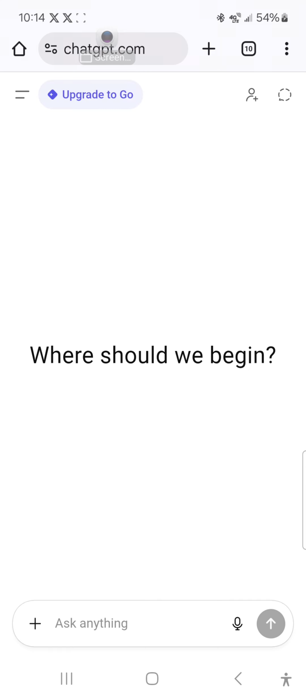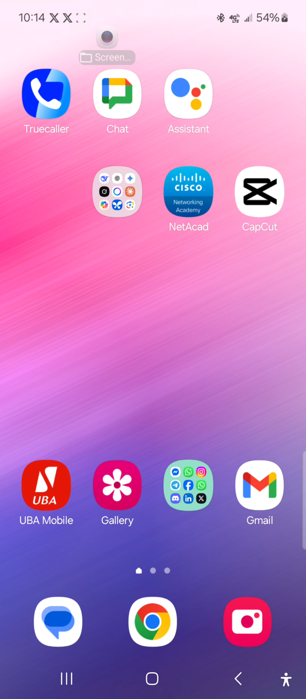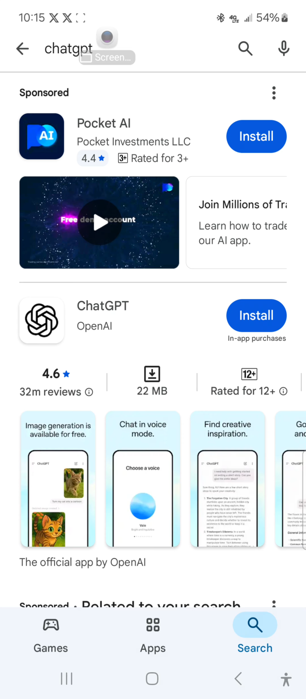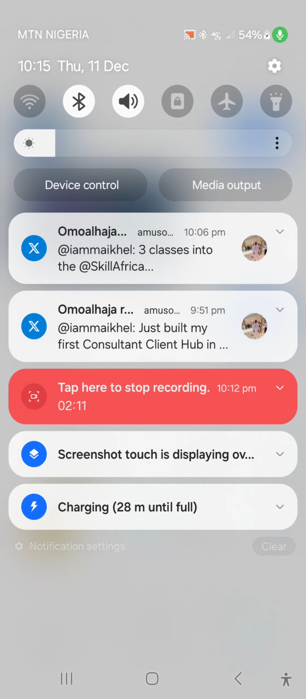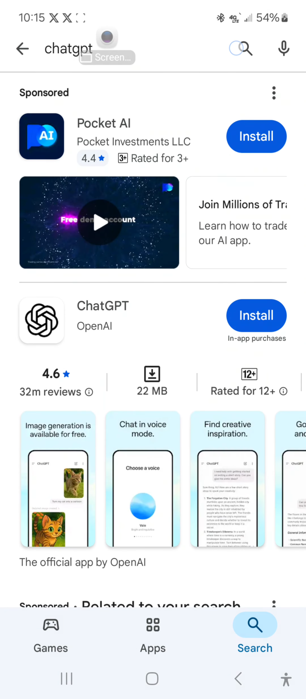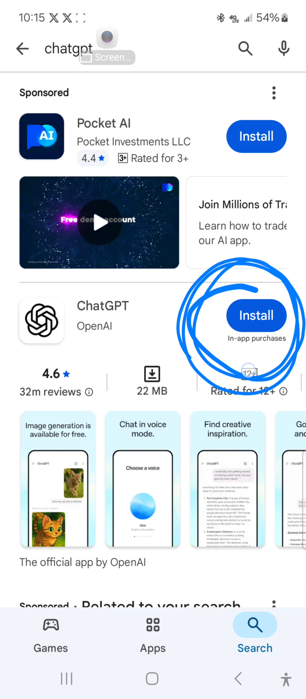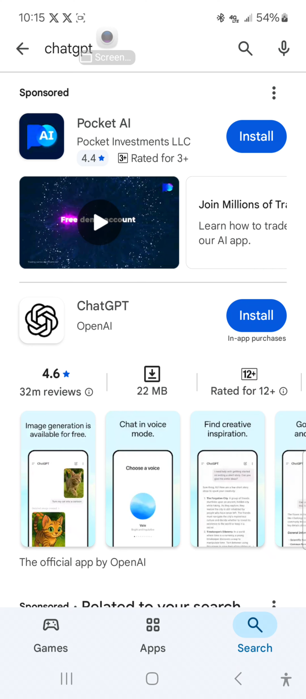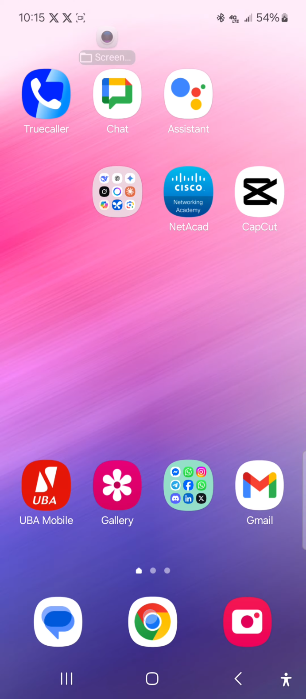Now the other method is this. If you are using an Android phone, you go to your Play Store. If you are using an iPhone, you go to your App Store. Now I'm using an Android phone, so let's go to Play Store to download. Once you're on your Play Store, you simply come to the search bar here and type ChatGPT. Then it brings out the interface for you. Just click on install to get it on your phone. Once you have it on your phone, you are good to go. Now let's get back to the browser. I want to use the browser.